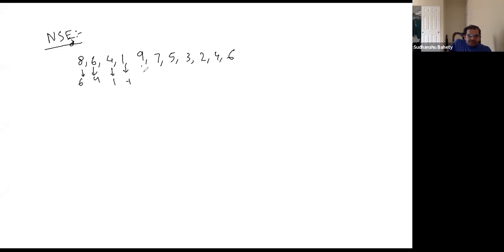For 9, the next smaller element is 7. For 7, it's 5. For 5, it's 3. For 3, it's 2. For 2, there is no next smaller element, so it's -1. For 4, there is no next smaller element, it's -1. For 6, also it's -1. So this is the final output that you need. How will you do it? So first tell me what will be the invariant for the stack.